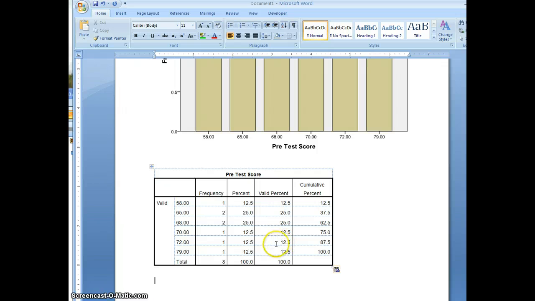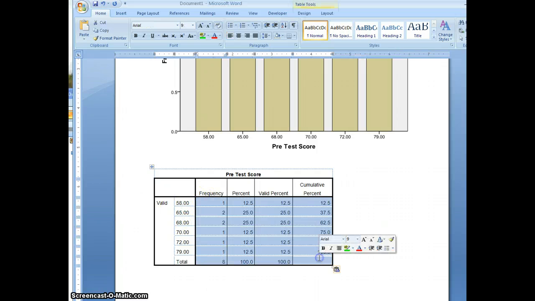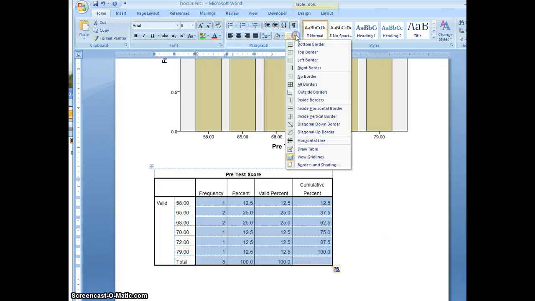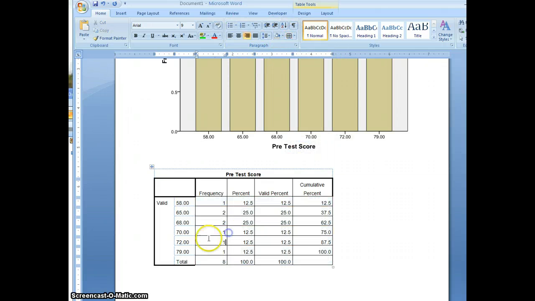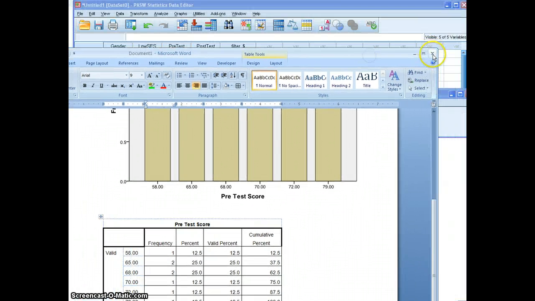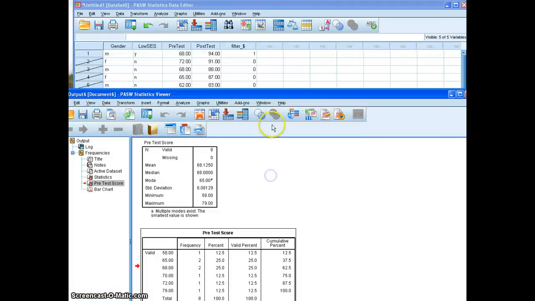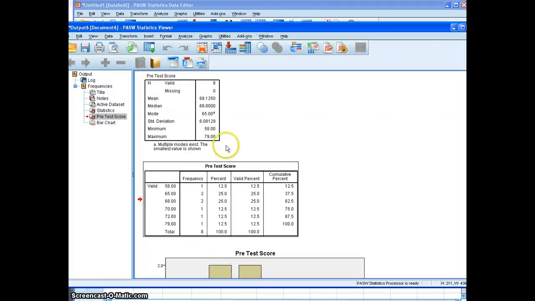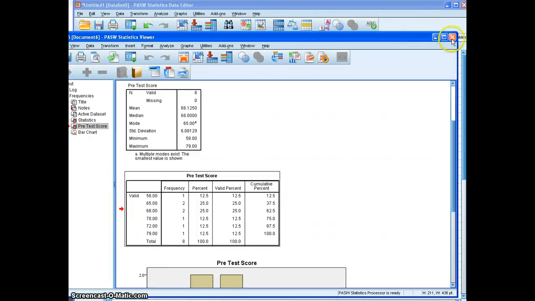And when it does it, it keeps it as a table. So you can manipulate these around. You can add in more borders if that's what you want to do. All kinds of things that you can do with it. The one thing that you can't do, though, as I said, is send anybody else this file that doesn't have SPSS. It just won't work. They can't see it.